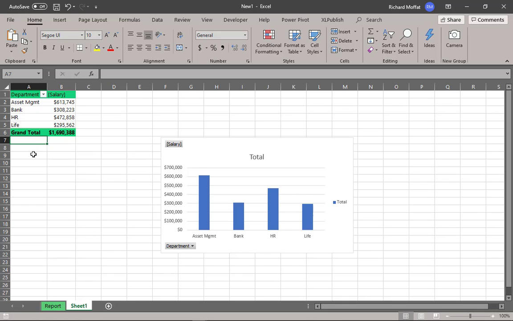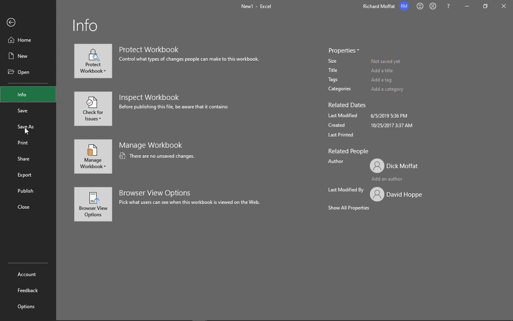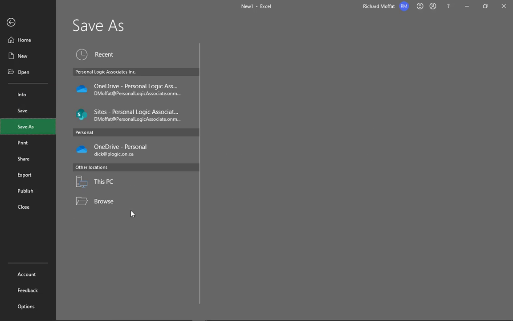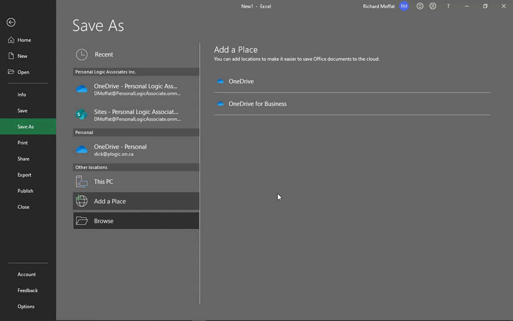There's nothing else in here except the connections and the data model data and the worksheets that you create here. So I'm going to go save this. I'm going to save this as, although you don't have to go save as because it's by default a template.